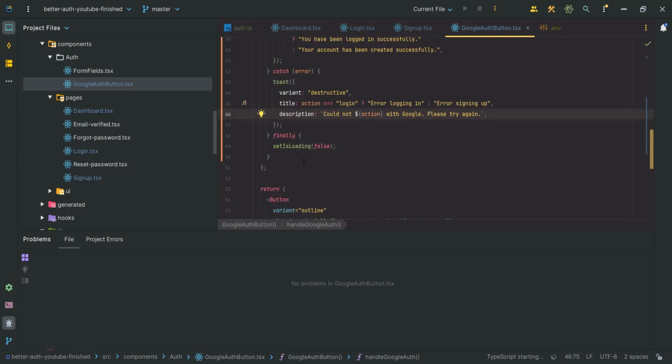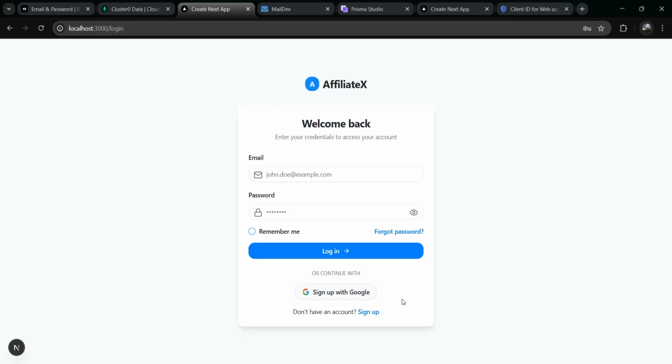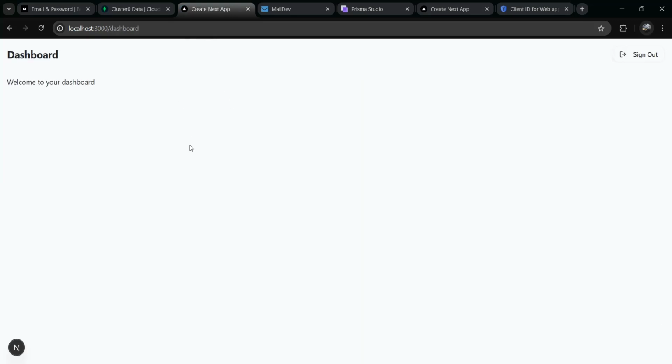Now after setting this up, let's save this and check everything. Now we have logged out. Now when I click sign up with Google, you can see it will go to the loading state, and it will load all the elements. Now logged in successfully, I have been logged in successfully, and it will redirect us to the dashboard page.